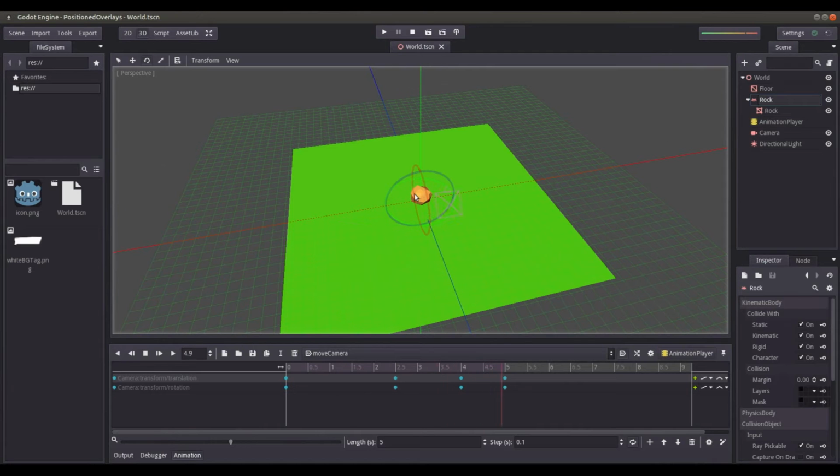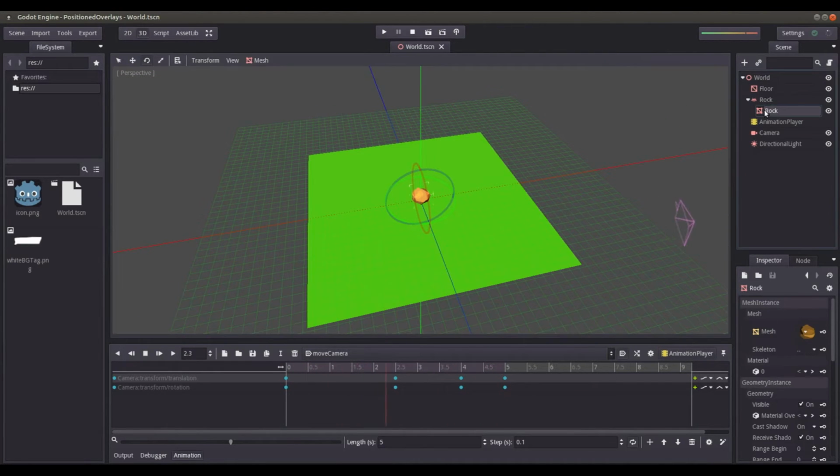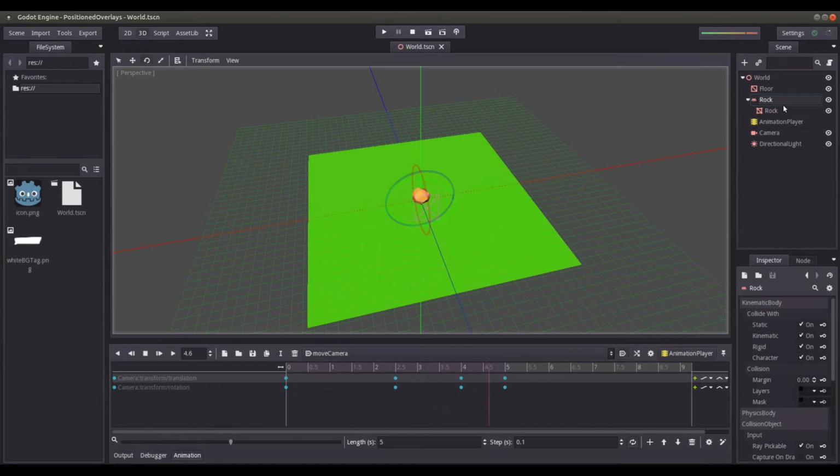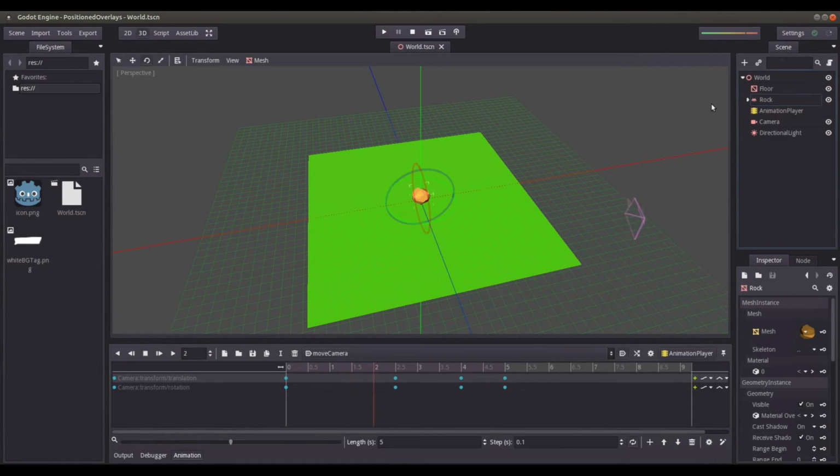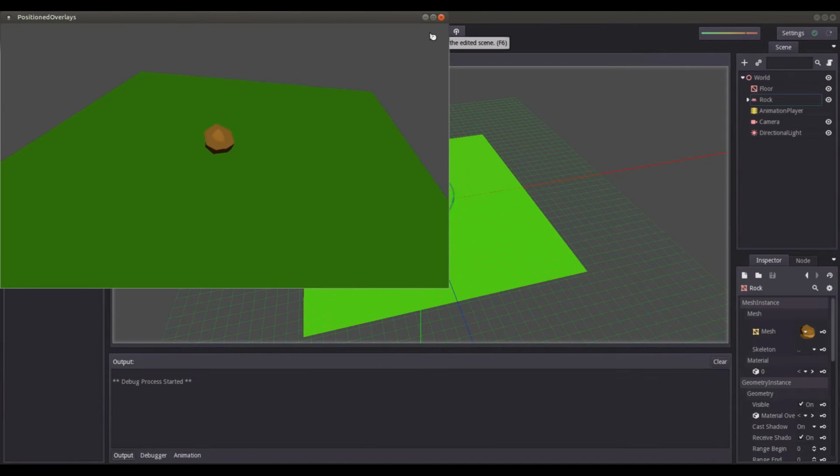But anyway, it's just a simple rock, and it's a kinematic body, but that's not really important, and that's the mesh. If we go ahead and play the scene right now, this is what it looks like.